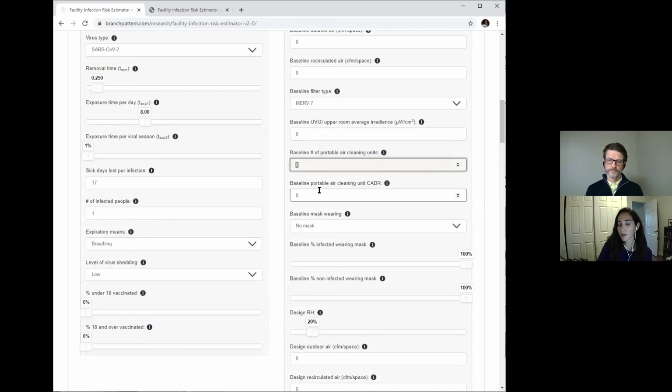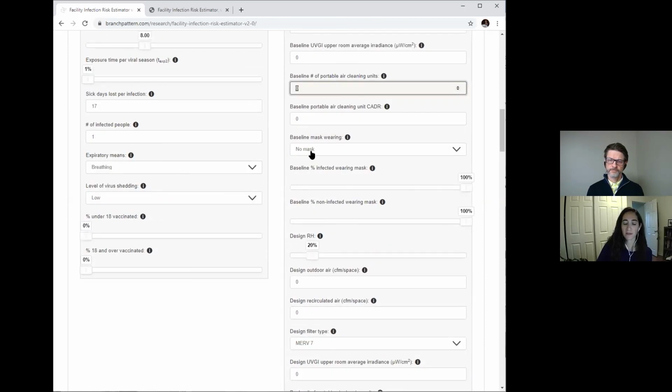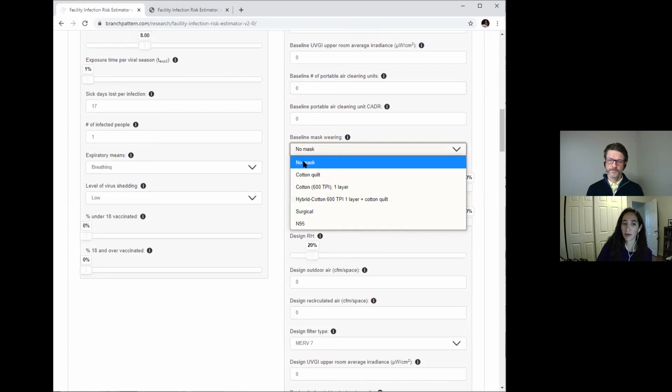If your portable air cleaning unit does not have this number, it's probably not working very well because it's not showing you how much clean air it's delivering. So definitely be sure to ask for this number from the manufacturer. And then we've added mask wearing. So you can model no mask and then various types of masks.